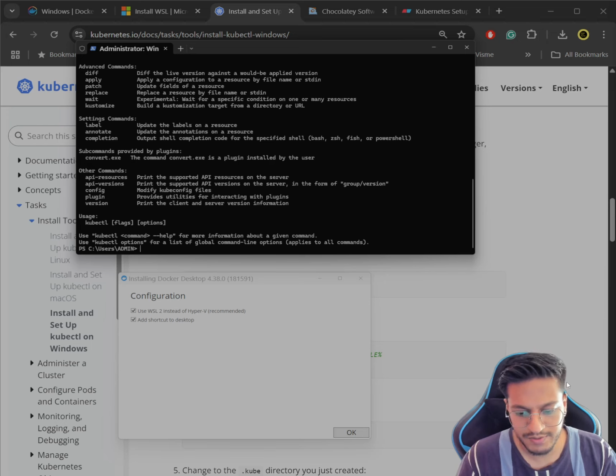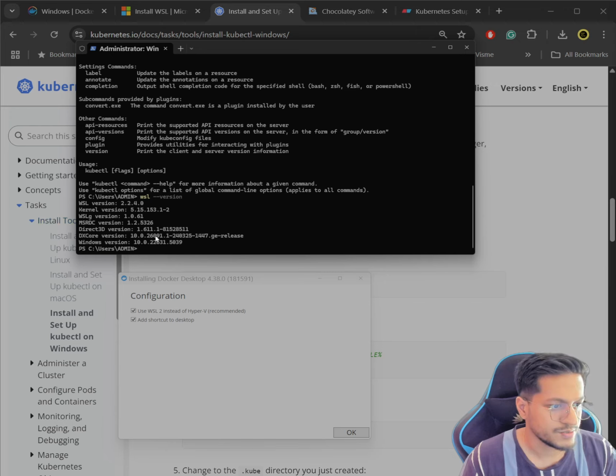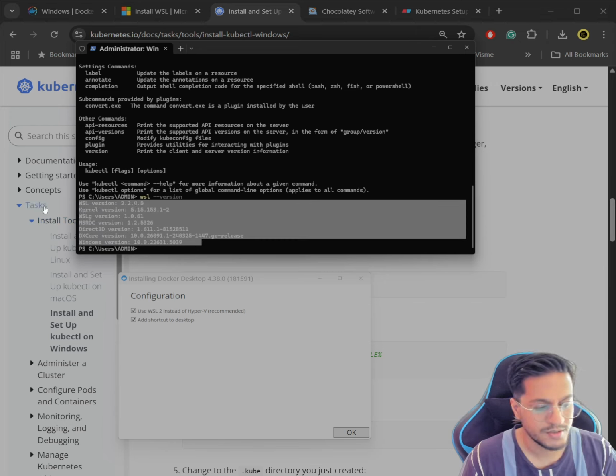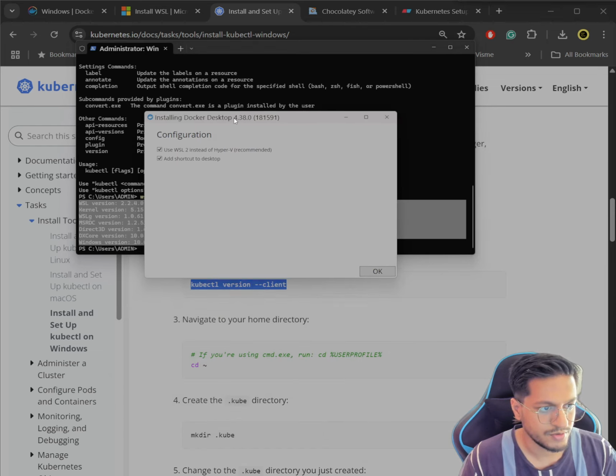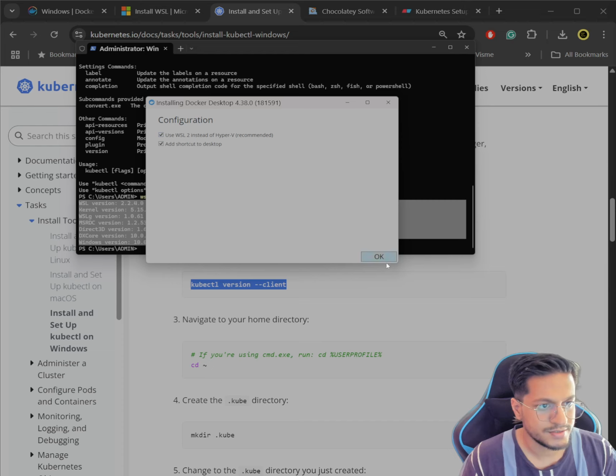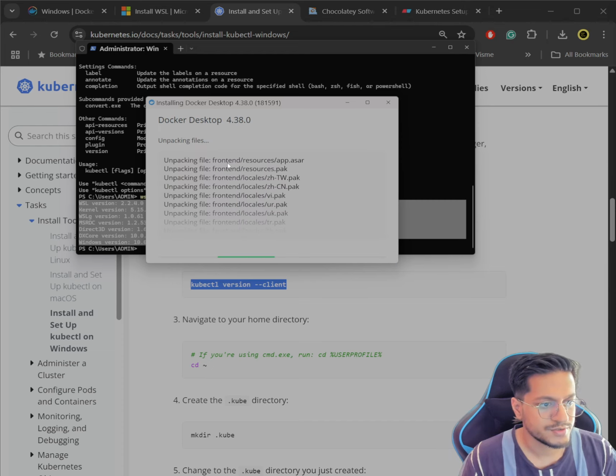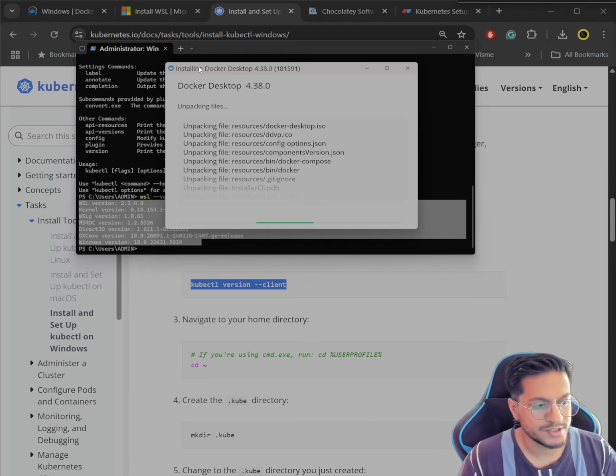So what we'll do now is I'll show you that even WSL is installed. One way to check that is with the WSL version command. So WSL version 2 is also successfully installed. Now the only thing that's remaining is for me to do this and press OK. So now this unpacking will happen. I'll again pause the video and wait for this to get done, and then we will see how we can enable Kubernetes.